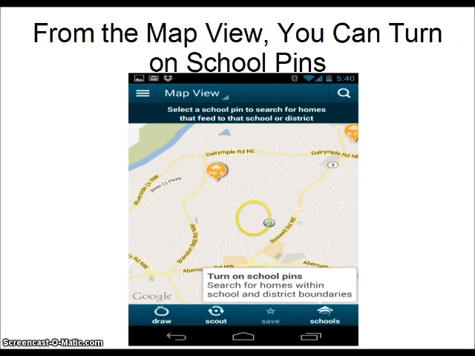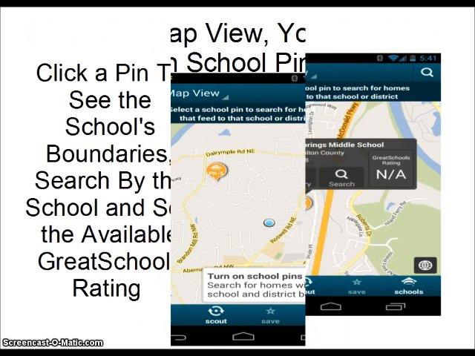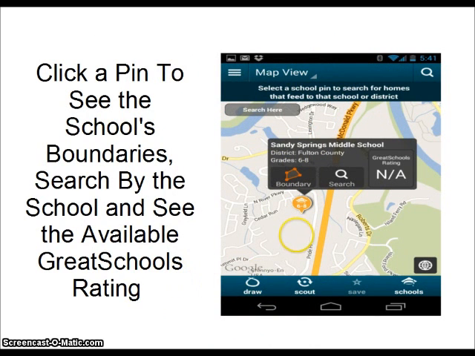In addition to that, if they click on or touch with their finger the little pin, the yellow pin, they can see the information about the school. They'll be able to see the boundaries of the school. They'll be able to search listings within that school district. And this is one of the new features that's really great. They can see the greatschools.org rating. Many parents are already using that greatschools.org system nationwide. So now this is integrated into the Realtor.com mobile app, which is such a highlight.